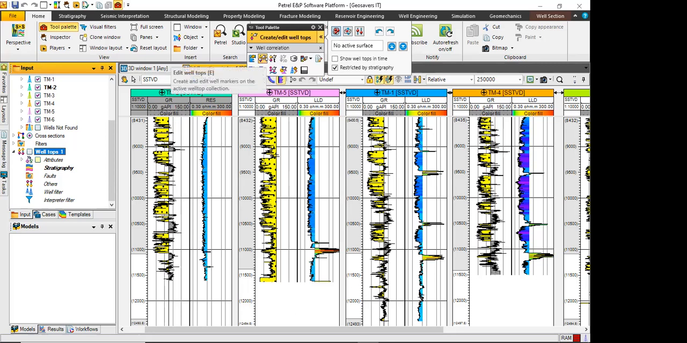So now when you have clicked this edit well tops, there's another box that appears which says new well top horizon. Have you seen it?